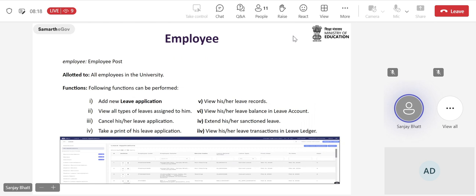This role is allotted to all employees of the university. When the university creates the user account of an employee, this role will automatically be assigned to that account. Now, there are the following functions that can be performed by the employee.